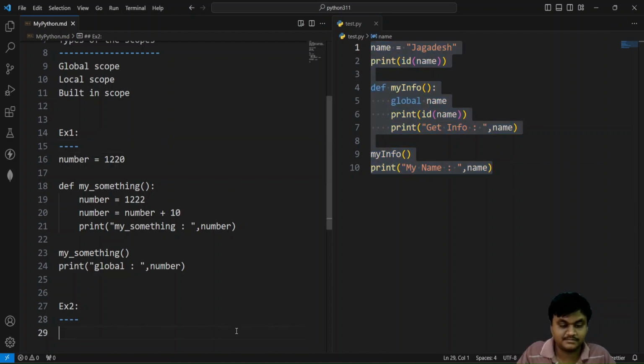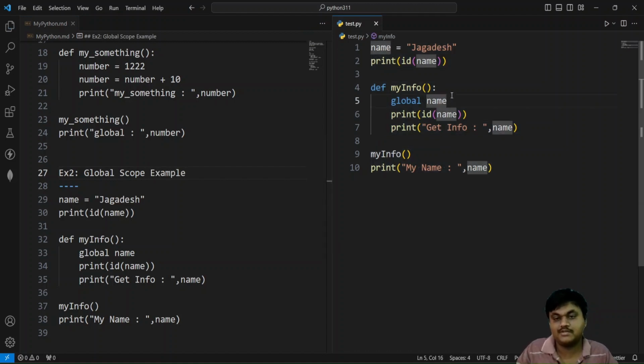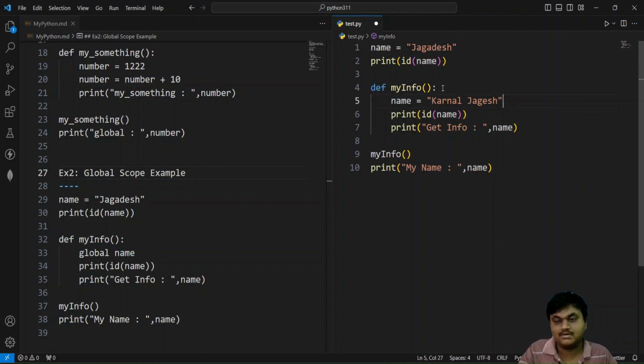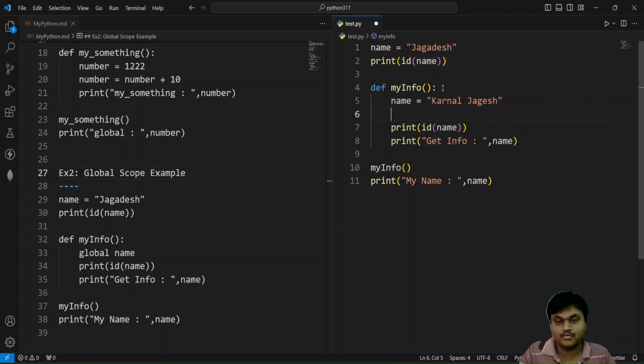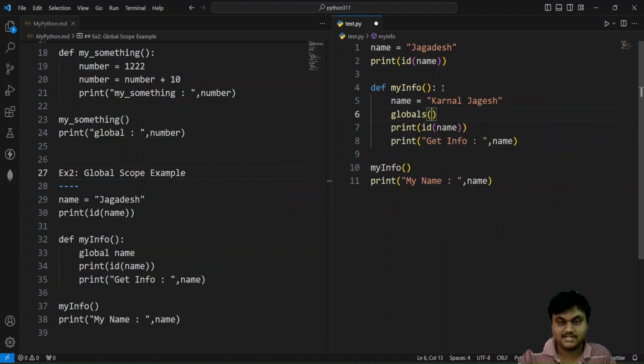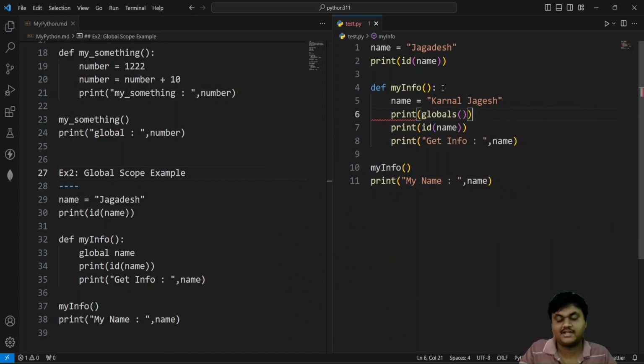This one is the second. This is the global scope. Global scope example. If you do not disturb this global scope, if I give a name here, name is equal to Karnal Jagdish, but I don't want to disturb my local scope, but still I want to change my global scope. Here, there is a function called globals. If we try to print this function itself, actually this function returns the object.